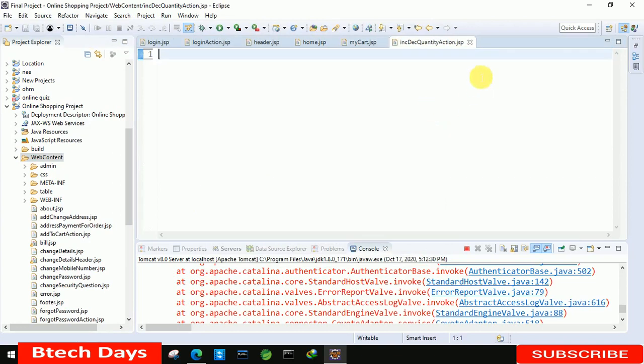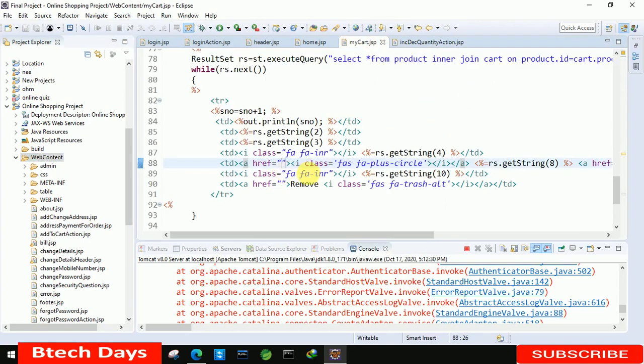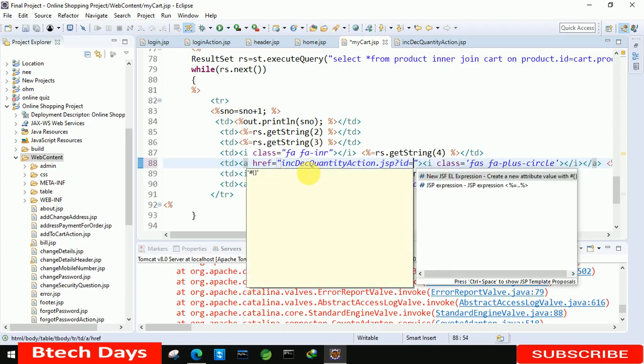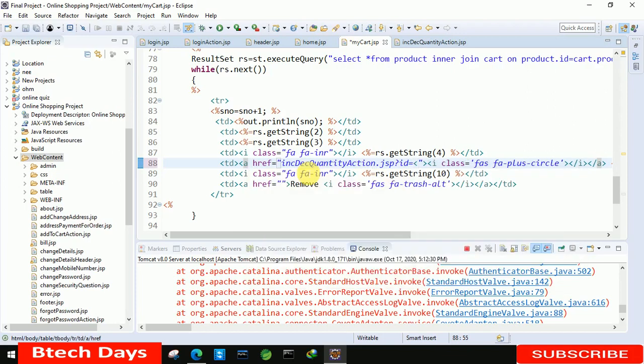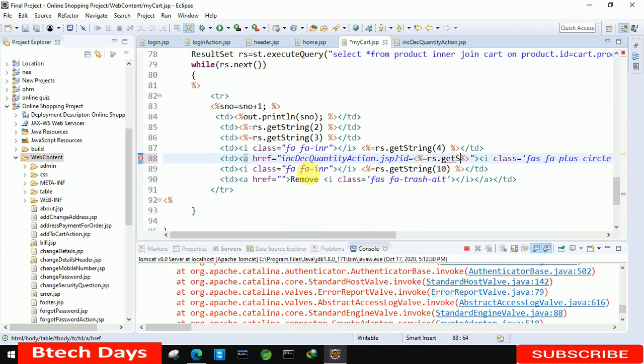Just delete all this and move to my cart, paste it here. After that we have to write .jsp. After that we have to add a question mark and id equals, and we just have to pass the value. For that, equals rs.getString. So we have to pass the value, that one is 1. The first one is, I think, the id.